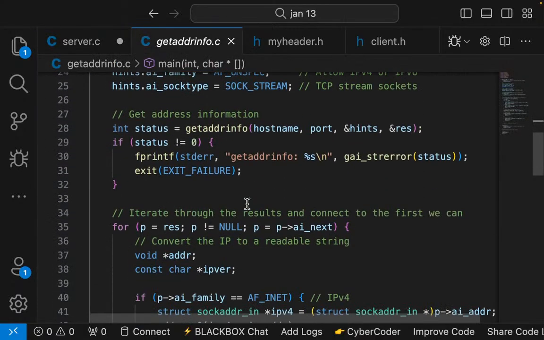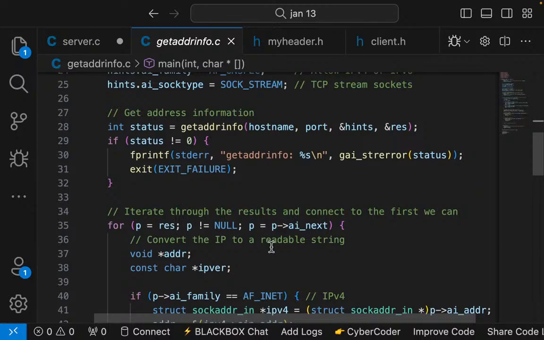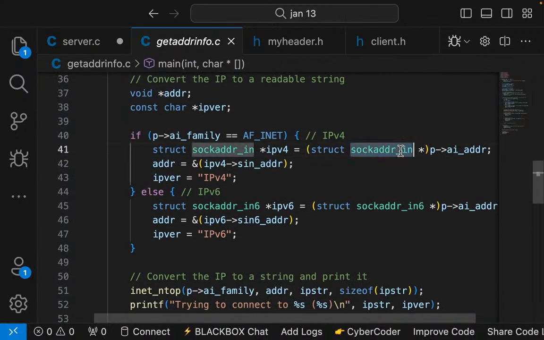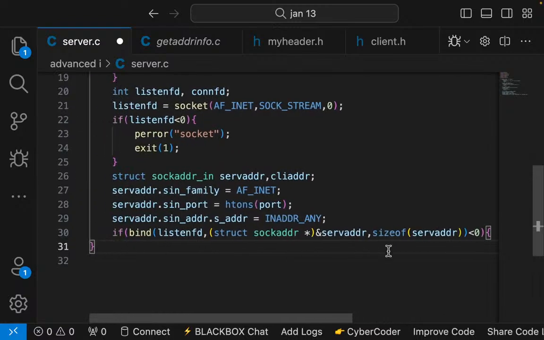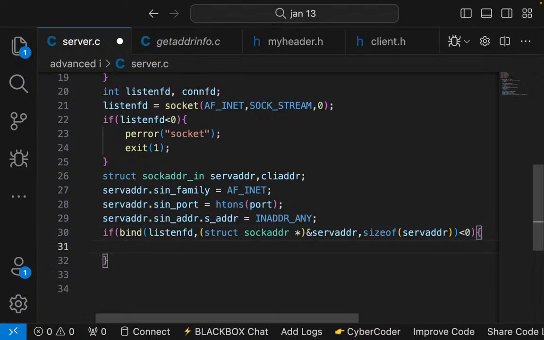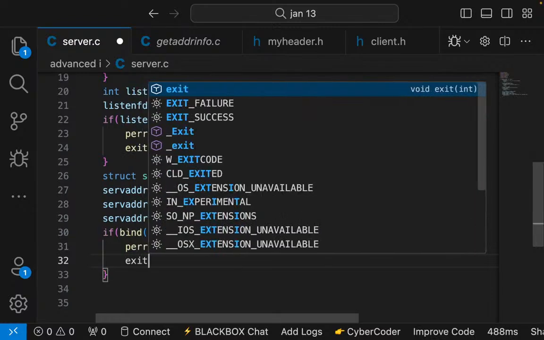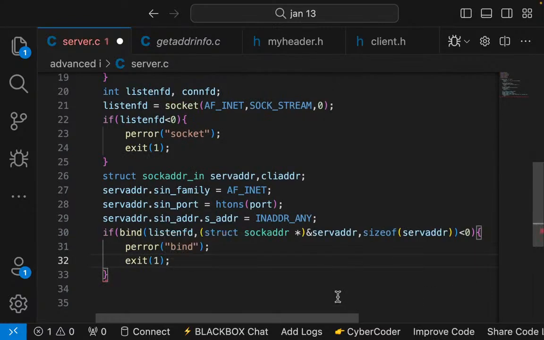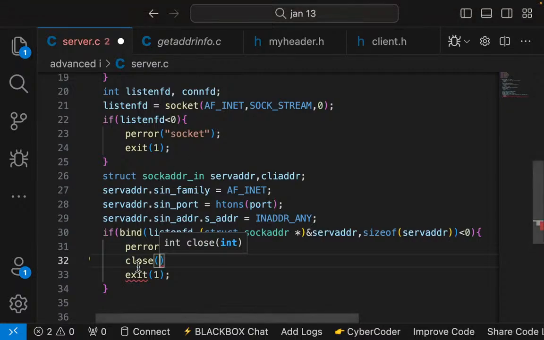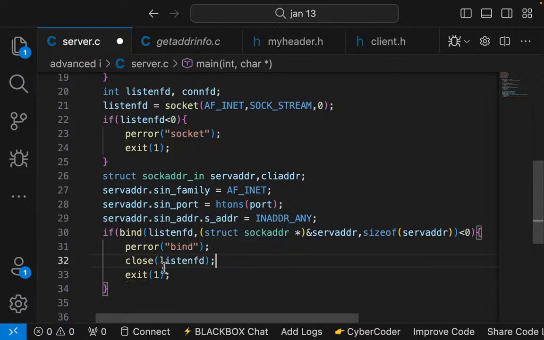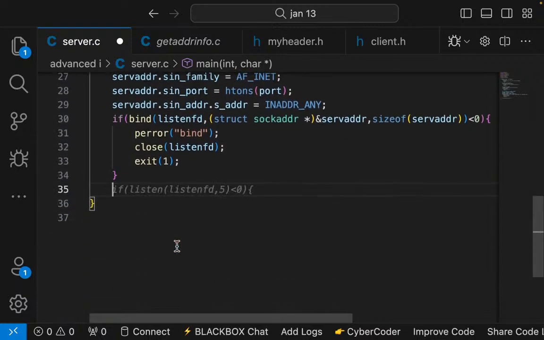Let me just see if we've typecasted that. Yeah, we typecasted into this actually. It's cool. If it's not 0, then obviously perror bind, exit 1. Also close this socket, close listen fd. Okay, after bind, listen for 5 clients. That's cool.